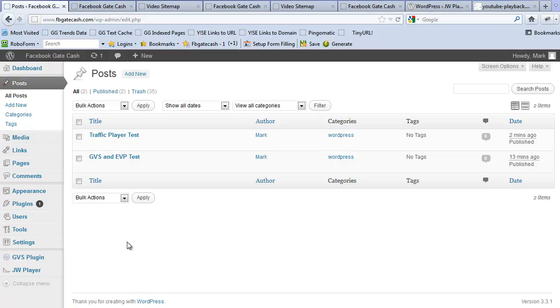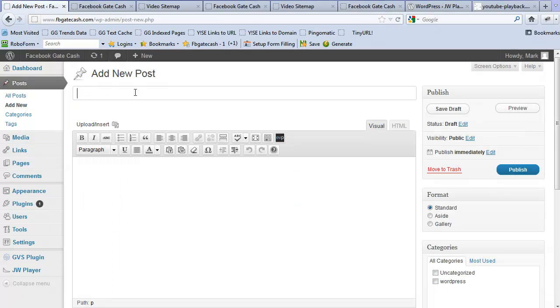And here is when I go into a new post, and I will click on new post. And I will click on JW Player, WordPress, Flash, and HTML5 demo. Alright, so I'll click on WordPress for categories, and this is where it gets interesting.